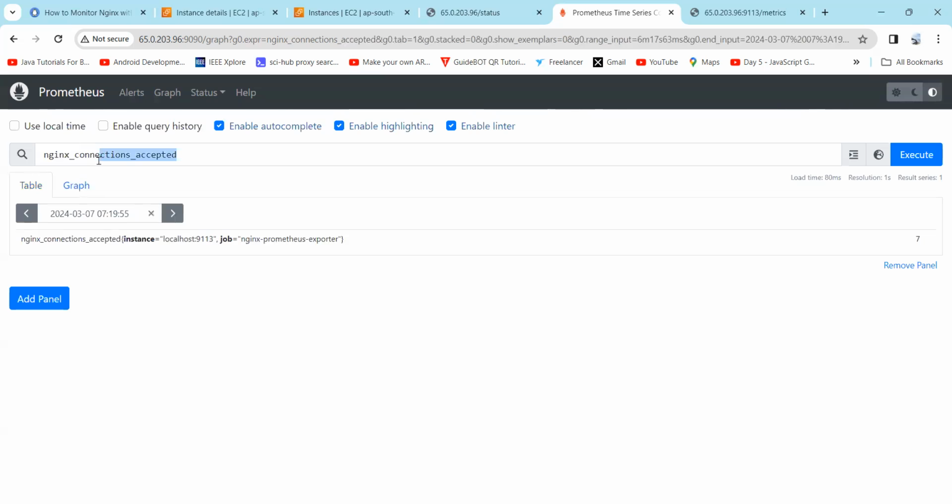So what's the example? Consider a content delivery network, CDN, using Nginx to serve multimedia content to users worldwide. By monitoring Nginx connections accepted over an extended period, the CDN administrator can analyze trends in connection growth, identify peak usage periods, and plan infrastructure upgrades to accommodate increasing demand. So this metric serves as a valuable tool for optimizing CDN performance and ensuring reliable content delivery to users across the globe. So we have successfully learned about the Nginx Prometheus exporter.